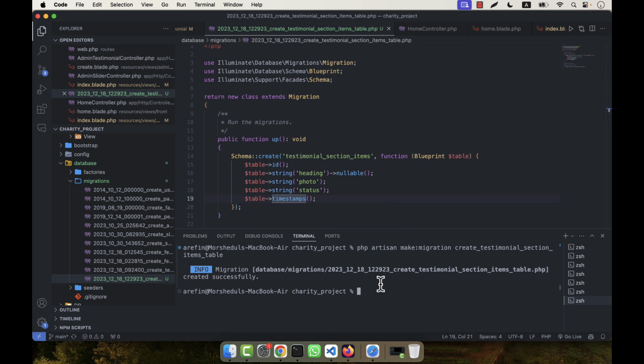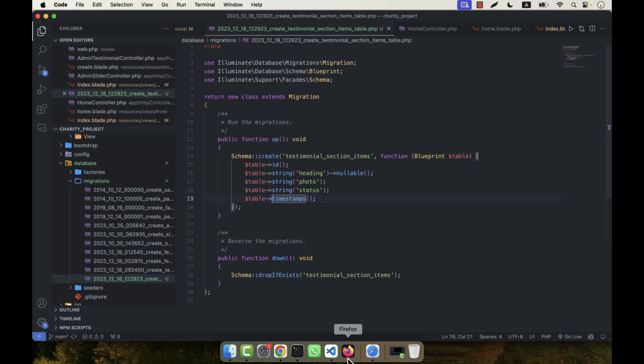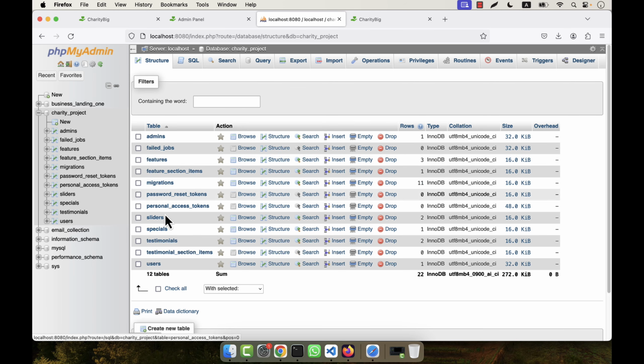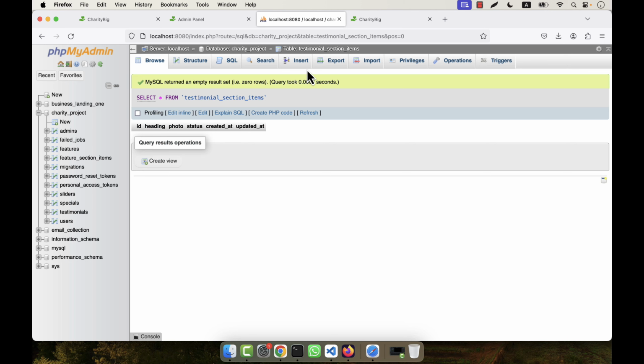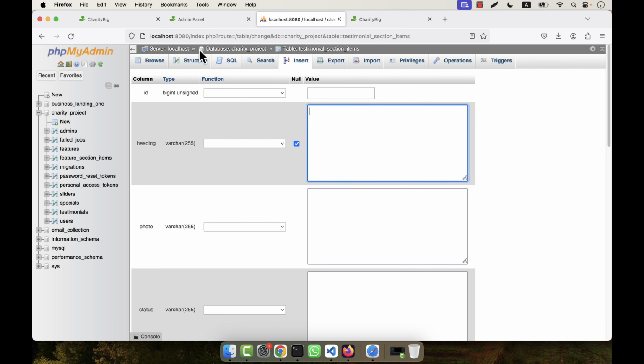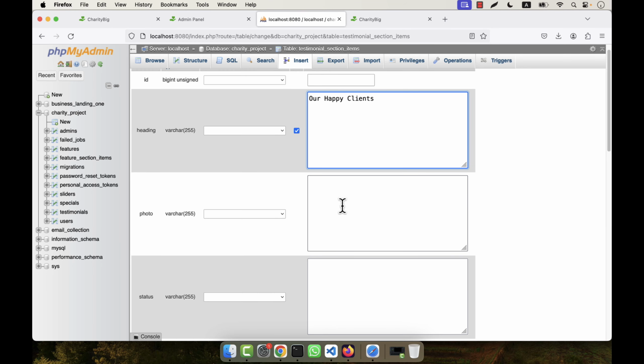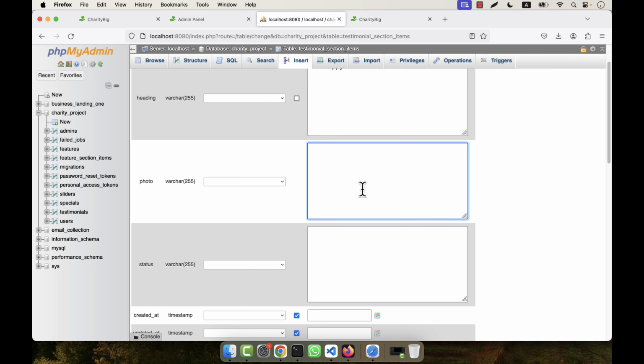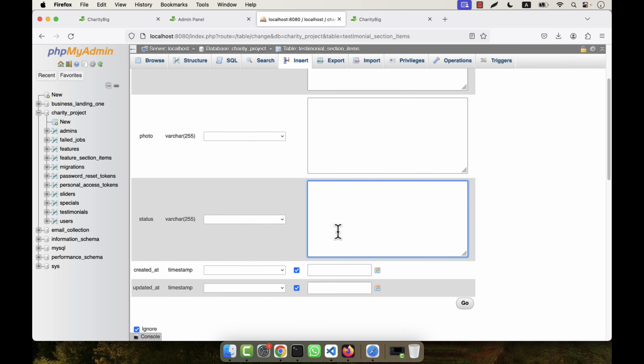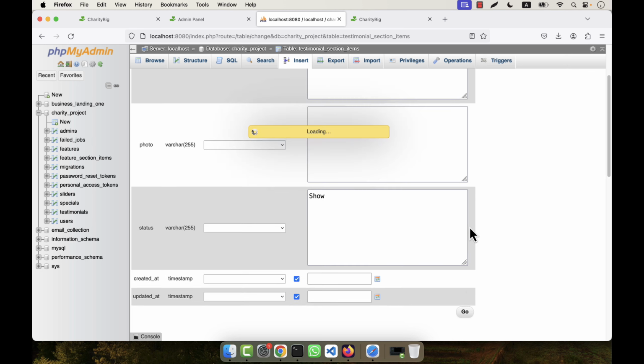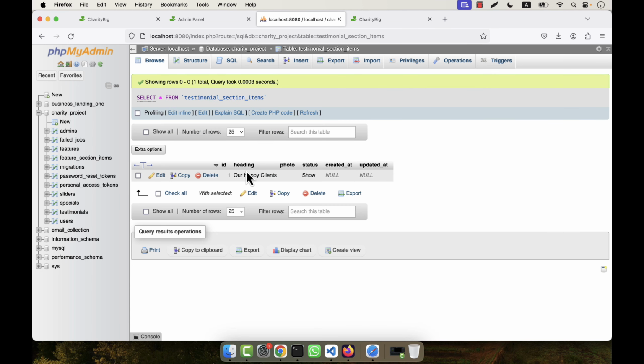So I am going to migrate now. So php artisan migrate command like this, and then the table will be created. If you go here, you will see that a table testimonial section items was created, and manually I will insert data, that is heading. I am going to check the heading, our happy clients. I am going to paste it here, so like this. And here the photo and the status. The photo, for example, I am going to make it empty, and the status is show. Okay, so go, and you will see that there is no photo now. Heading and status are available, so that is okay.